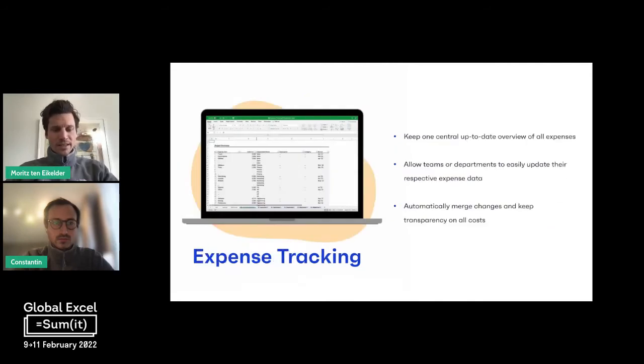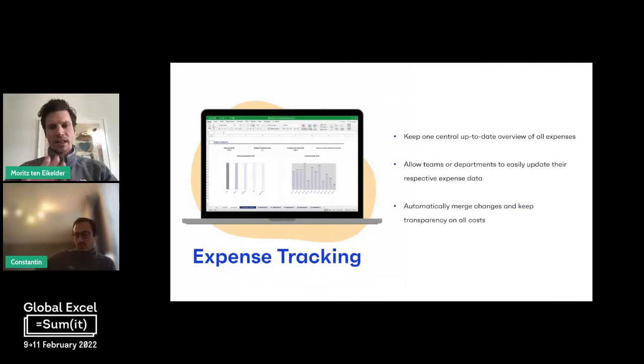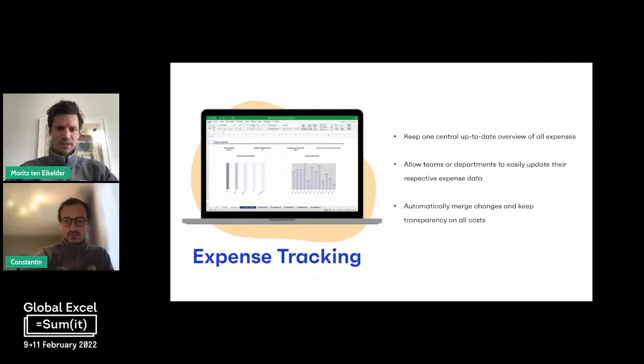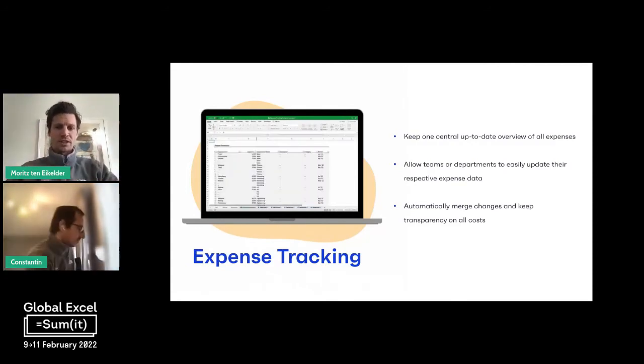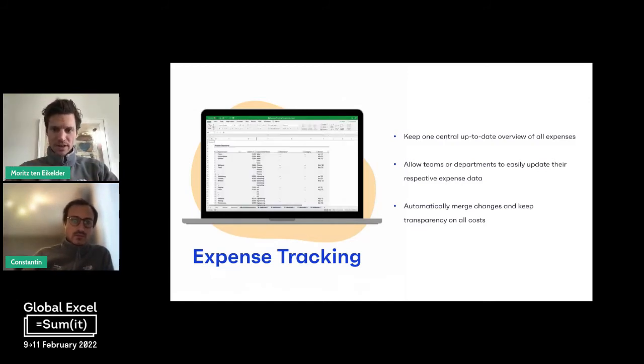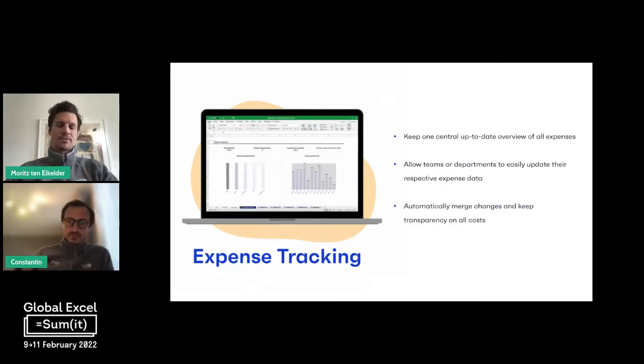Totally different use case, but similar value proposition: expense tracking. Here again, you can keep one central file with an overview on all your costs, all your expenses. And here again, whether you work with different project teams who need to enter expense information, whether it's different departments, you can very easily share the respective parts of your spreadsheets with them, automatically merge their changes, their updates, new expense items entered whenever there is an update, and pull all of that very easily with a click of a button into your single source of truth on costs and expenses.